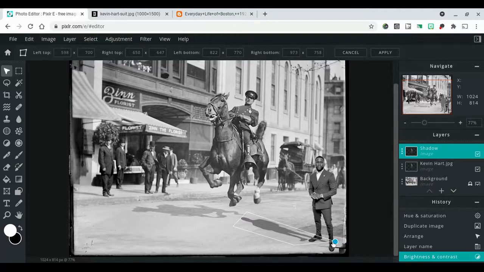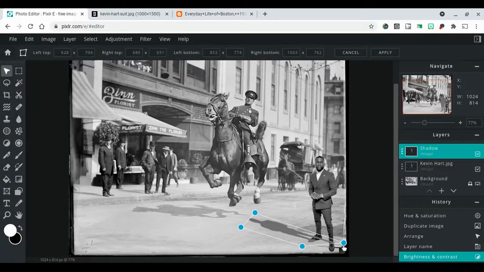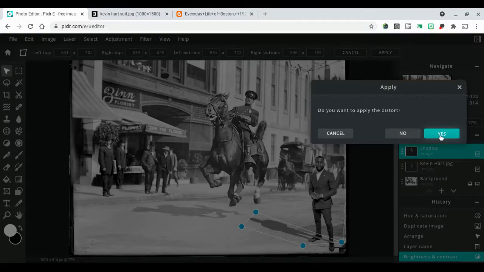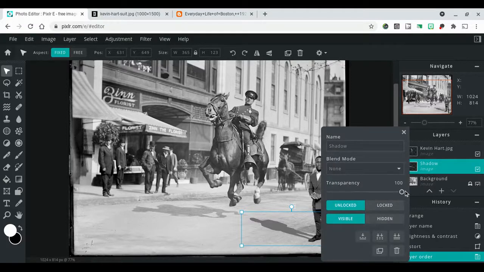And I'm kind of just playing around with it there, making sure everything looks good. I like the placement of it. The angle of it feels right. And let's see. I'm going to apply. Oh, nope. I wanted to adjust it just a little bit. There we go. That looks good. So now I'm going to apply the transformation, the little distortion, and I'm going to move kevinhart.jpg above shadow. So now the shadow is underneath his feet where it should be. It shouldn't be showing above your feet like that.